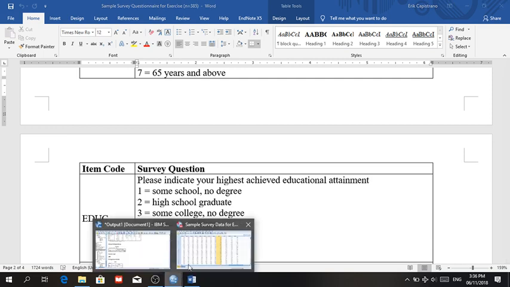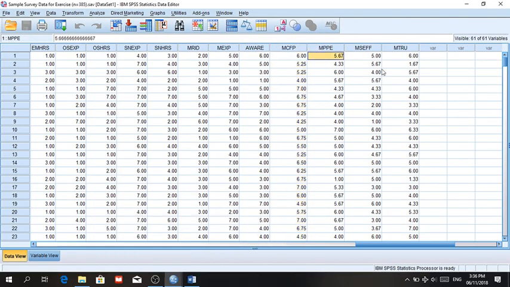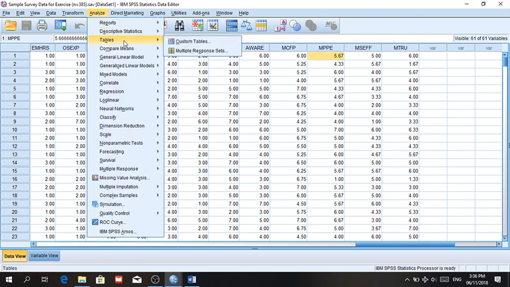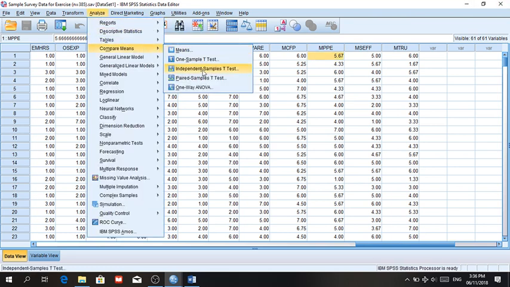If you're only comparing the differences between 2 groups, then there's a simpler way to do it. You don't need to do ANOVA. What you can do is you can do t-tests. Okay, t-tests. So, either you do an independent sample t-test or a paired sample t-test. Anong difference ng dalawa?